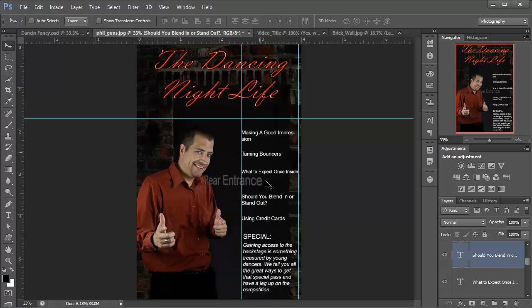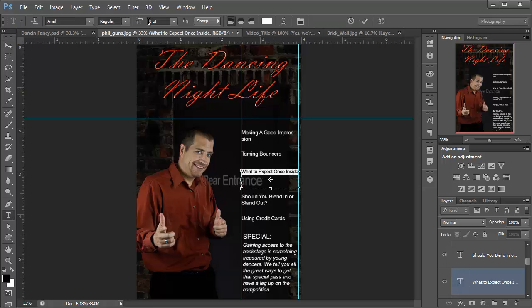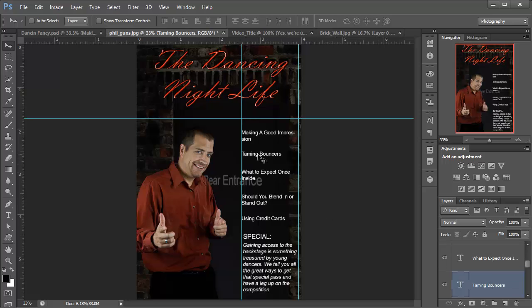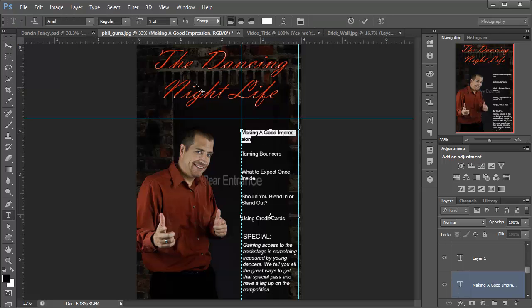Now these look a little bit smaller, but they shouldn't be. Let's see. I'm control clicking on what to expect once inside. Double click. Yep, it's smaller. So 9, commit. And let's try taming bouncers. So I control click on that. There it is. It's 9. Click on commit. Control click on making a good impression. Double click there, and then it's 9.